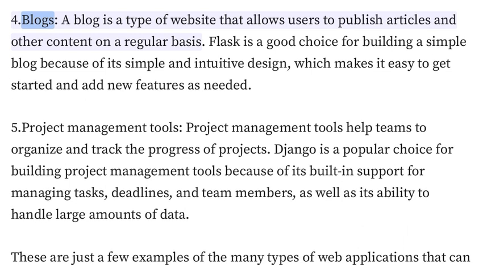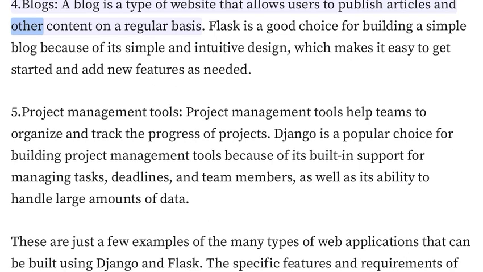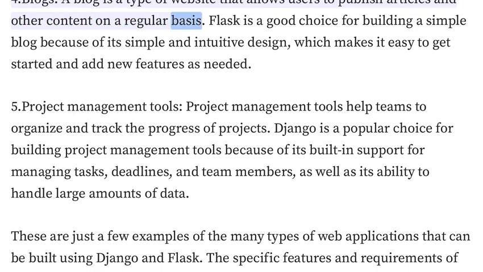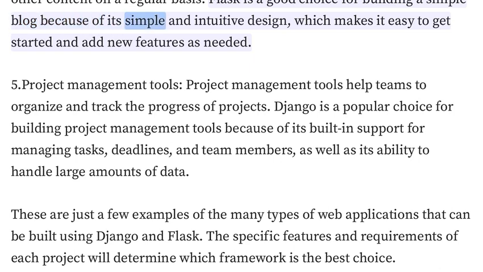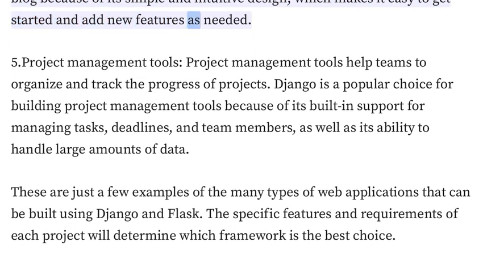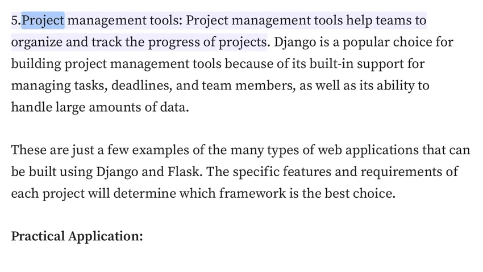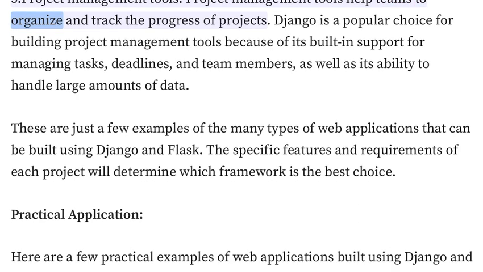4. Blogs. A blog is a type of website that allows users to publish articles and other content on a regular basis. Flask is a good choice for building a simple blog because of its simple and intuitive design, which makes it easy to get started and add new features as needed. 5. Project management tools. Project management tools help teams to organize and track the progress of projects.